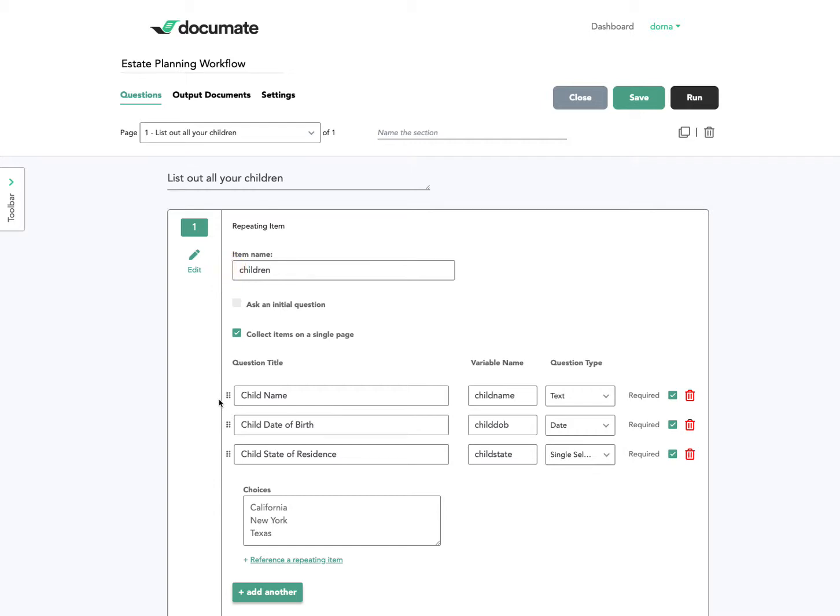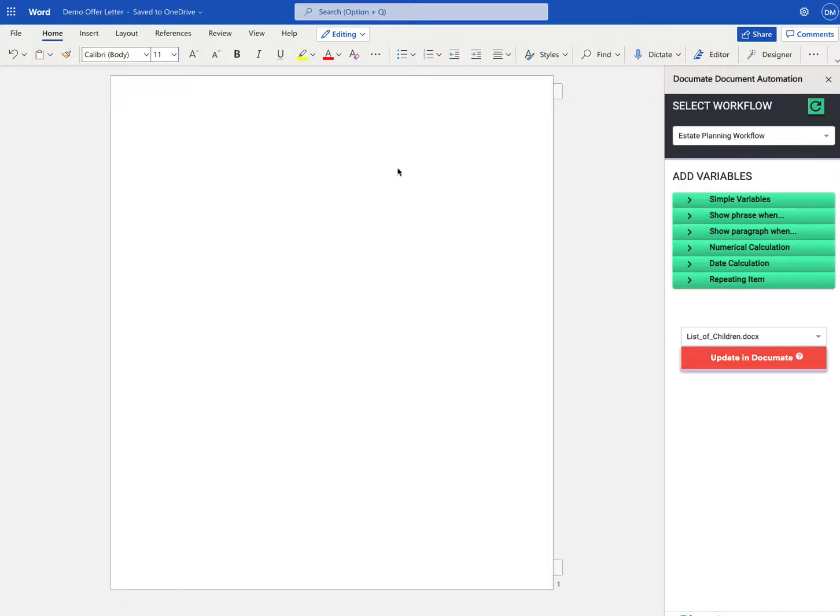And I have three attributes that I'm gathering: the child's name, the child's date of birth, and the child's state of residence. Now, inside of my document, I want to have a table that has a separate row for each child that I've entered or that my client has entered.